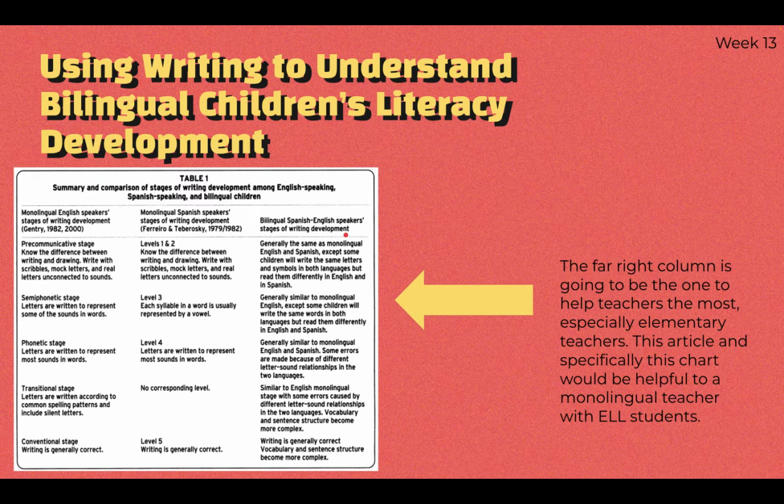So this column on the far right is going to be the one that's the most helpful for teachers, especially elementary teachers. And this article, and specifically this chart, would be helpful to monolingual teachers with ELLs in their classroom.